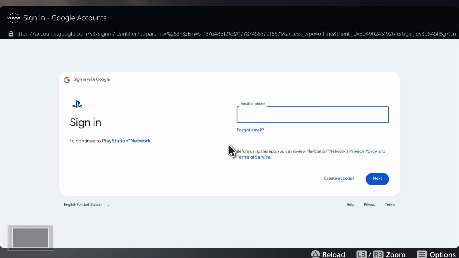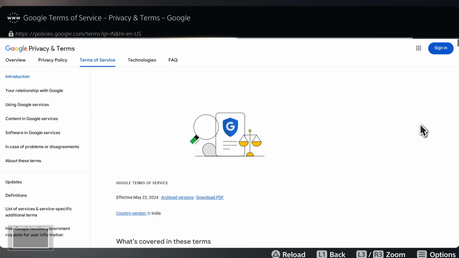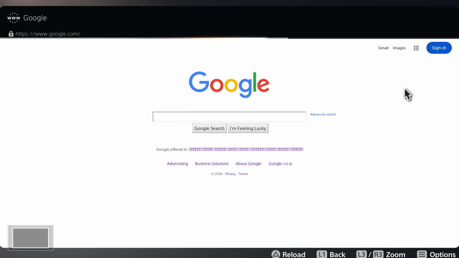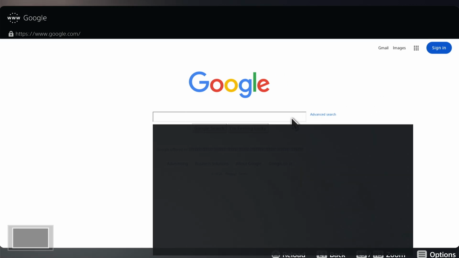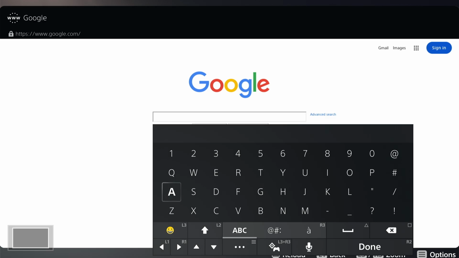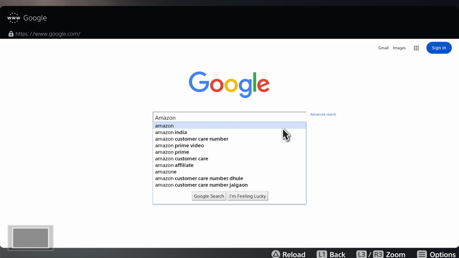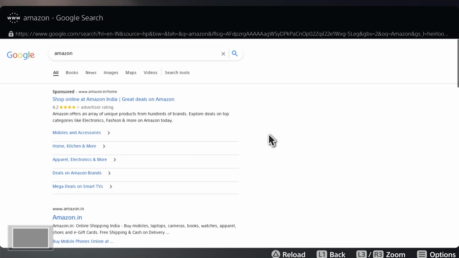Now press X, and we need to click on the option terms now. Once you do that, click on this 9 dots, go to search, and we got the search bar. So right here you can just search for anything. Let's say I'm gonna type Amazon, okay, and just you can search for anything you like.